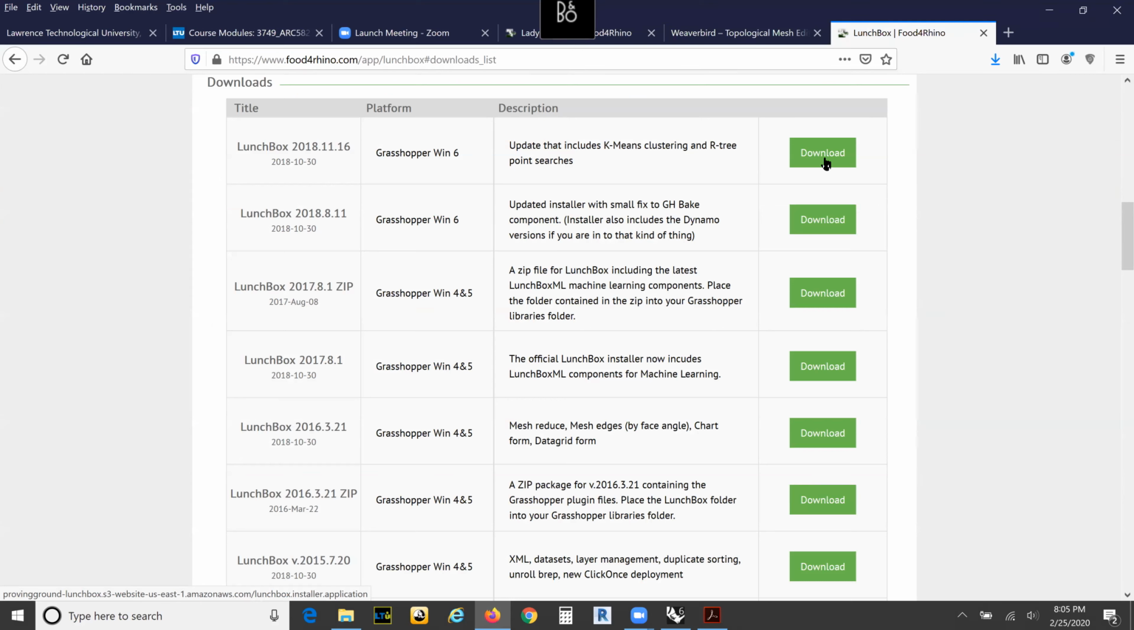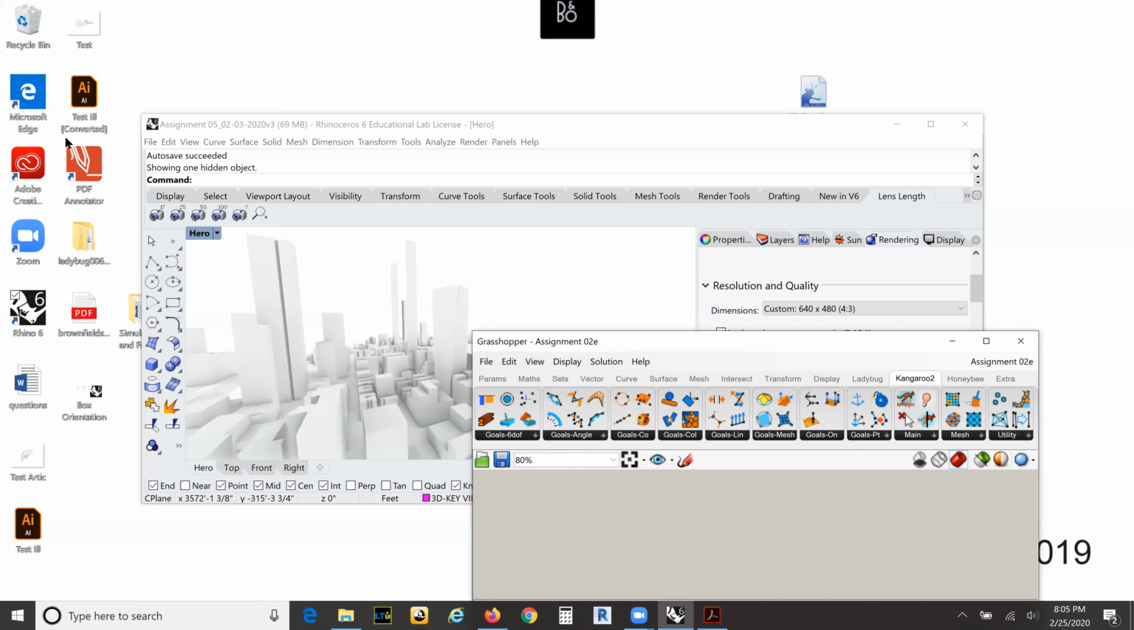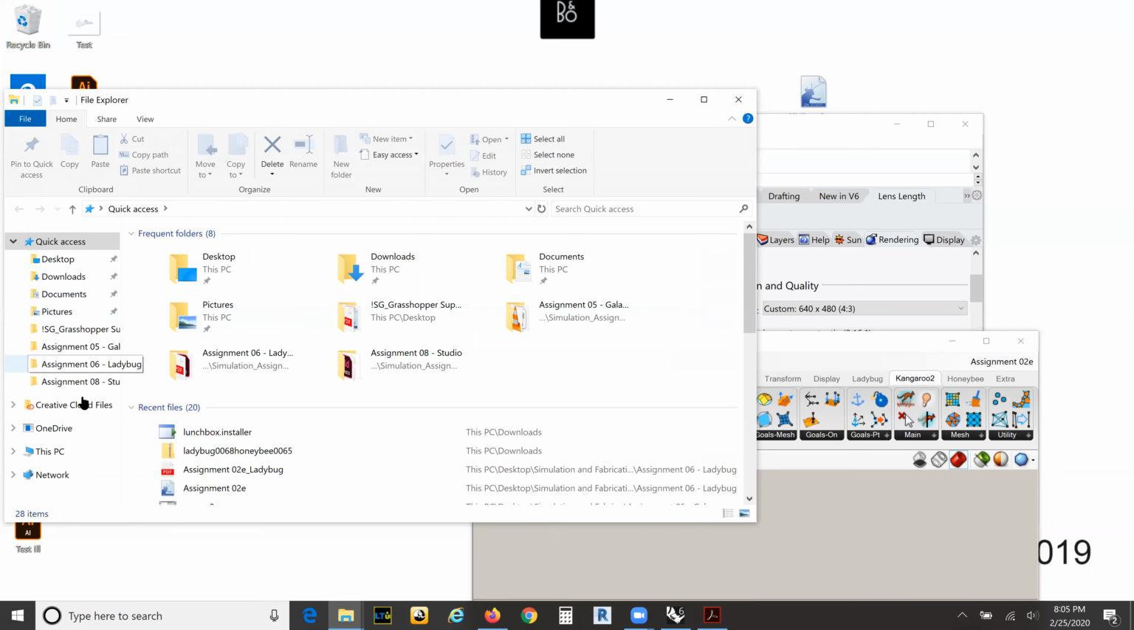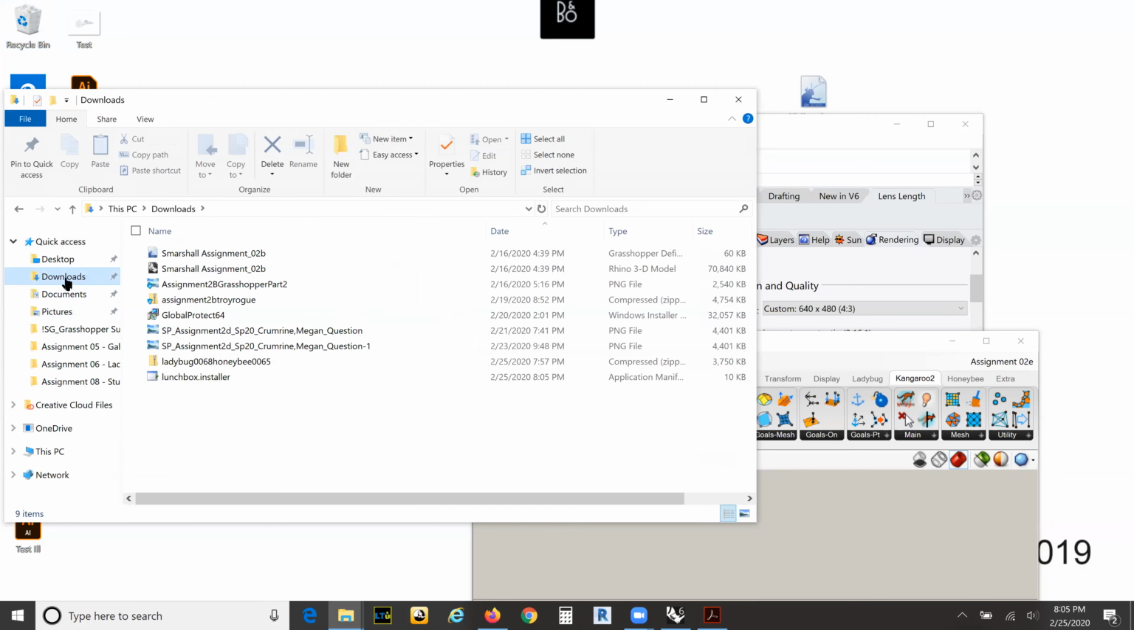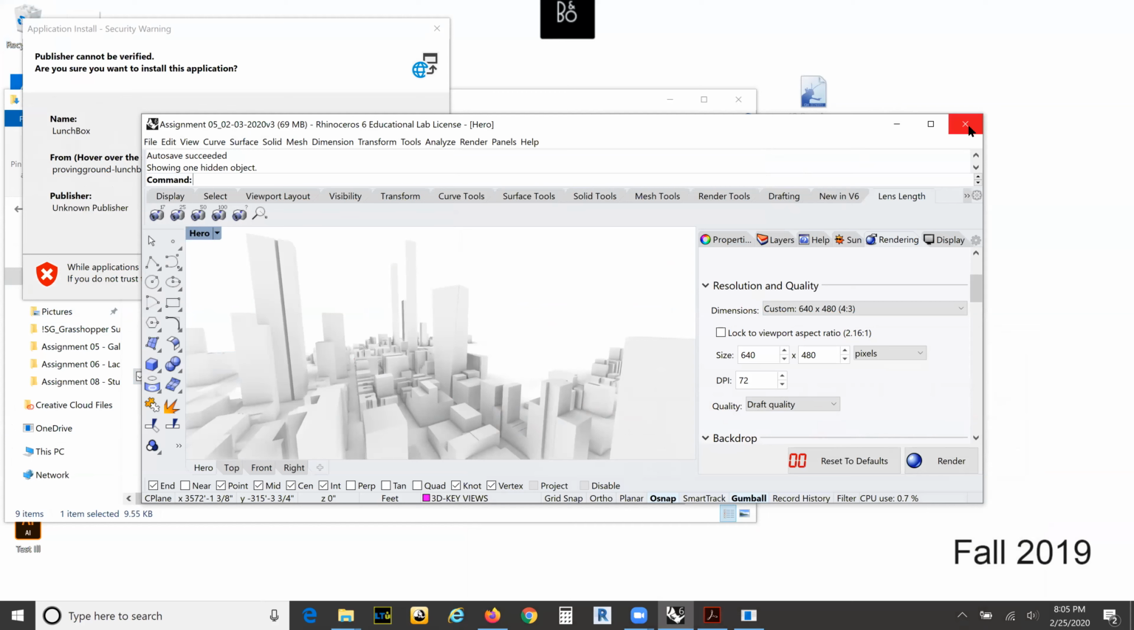So we're just going to download this. I don't even think I have this, but this is a little different installation. This one has an installer that we have to download, and each one will give you instructions when you download it. Download it. There's the Lunchbox installer. Probably need to close all this stuff out really quick.